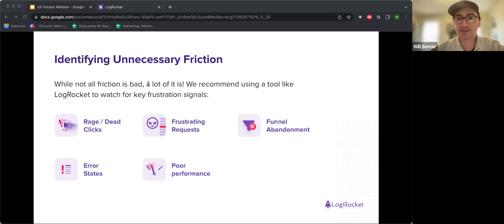We also have this concept of frustrating requests, which is a bit more technical in nature, but it results in a really poor UX experience, where essentially an API takes longer than 10 seconds to complete a call. It does ultimately complete, so a lot of product and engineering teams would miss this because they only look for failed requests, but it's going to cause significant slowness in the user's experience. We then have more simple things like funnel abandonment.